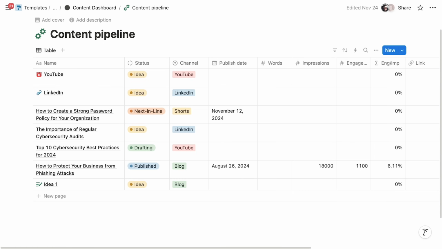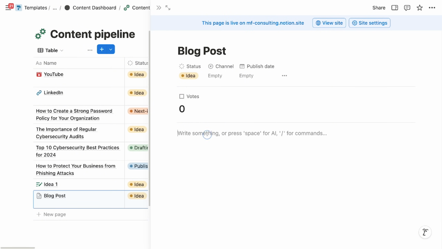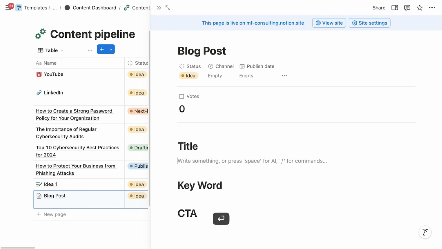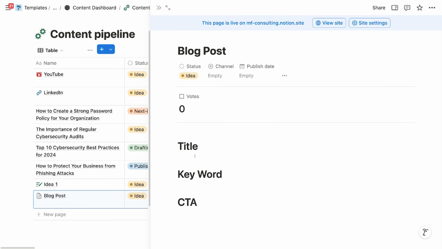So here's an example where we have a content pipeline. And whenever we have a piece of content, we might want to go through certain steps. Now, rather than having to go in, right, and create a new page and just say, okay, this is a blog post, and then open up this page and write, okay, my blog posts always need to have a title, they always need to have a keyword, right? And they always need to have a CTA, and then turn these with a few clicks into my headings, and then add more. So we have a lot of repeatable content. That is the gist. And instead of having to do this every single time, we can simply create a template.